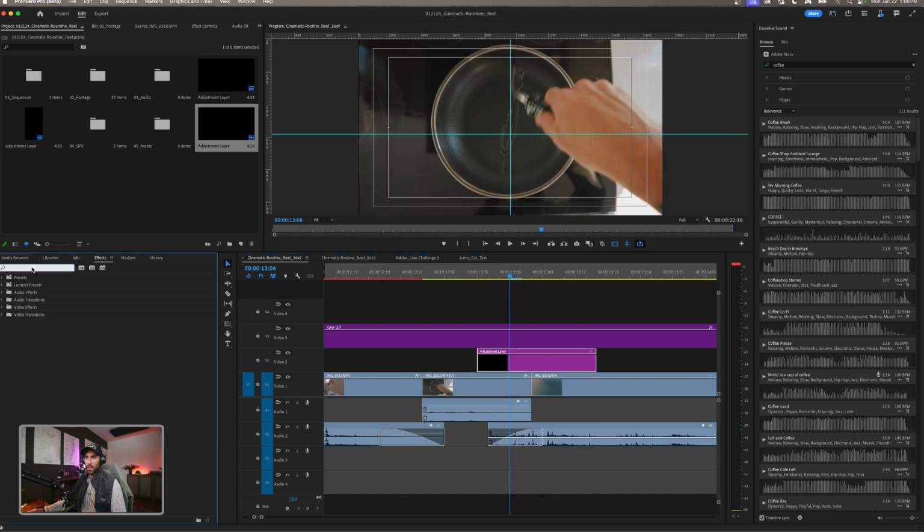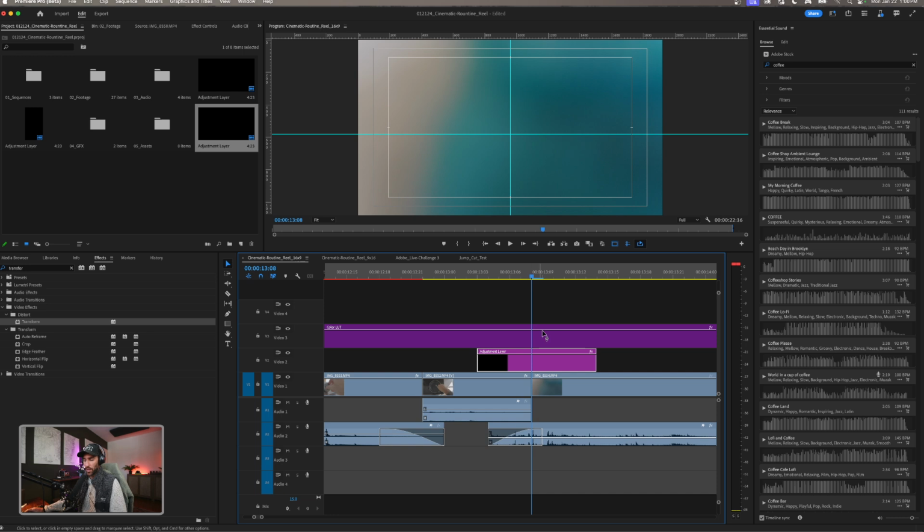So what I'm going to do is go into my effects panel and search for transform. I use this adjustment layer and this effect all the time for different reasons. This is one of the ways that you can add that little layer of spice to zoom in and create a really cool transition effect. So we're going to drag this onto our adjustment layer. Again, nothing is happening. We haven't actually affected anything.